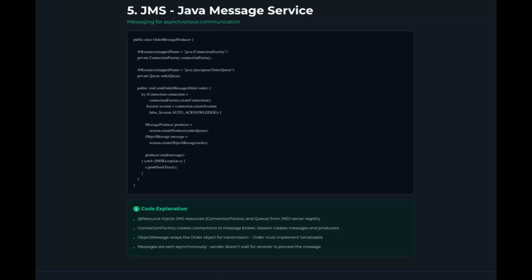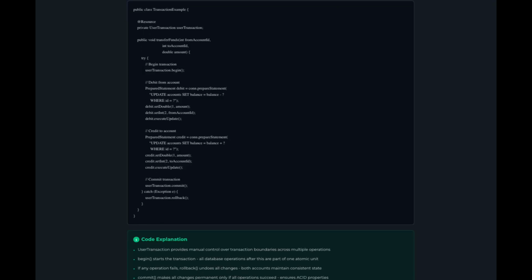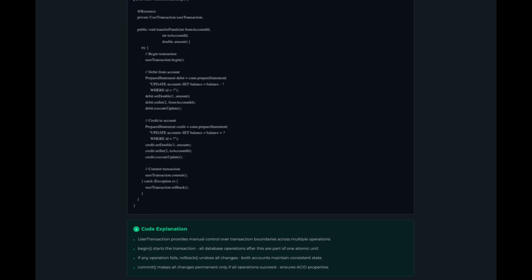ObjectMessage wraps the order object for transmission. Order must implement Serializable. Messages are sent asynchronously. The sender does not wait for the receiver to process the message. JTA, transaction management. UserTransaction provides manual control over transaction boundaries across multiple operations.